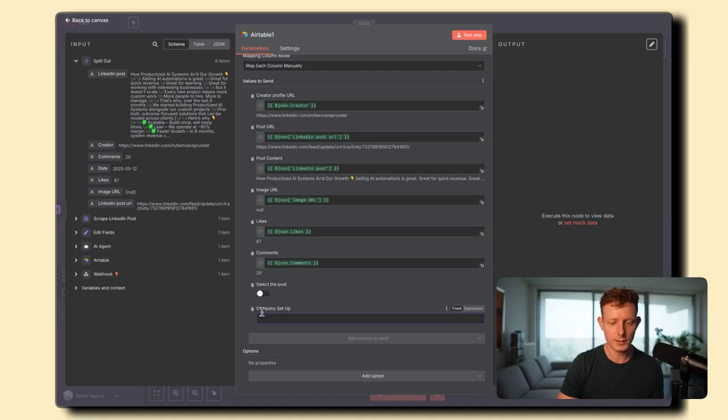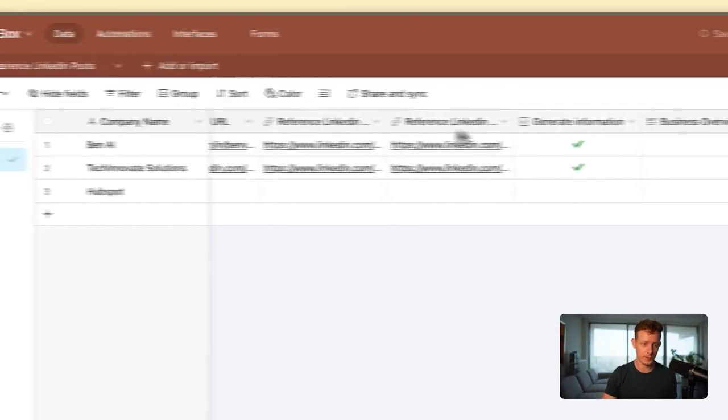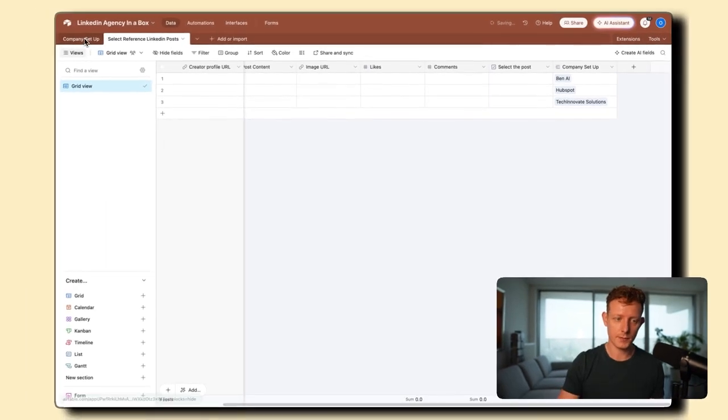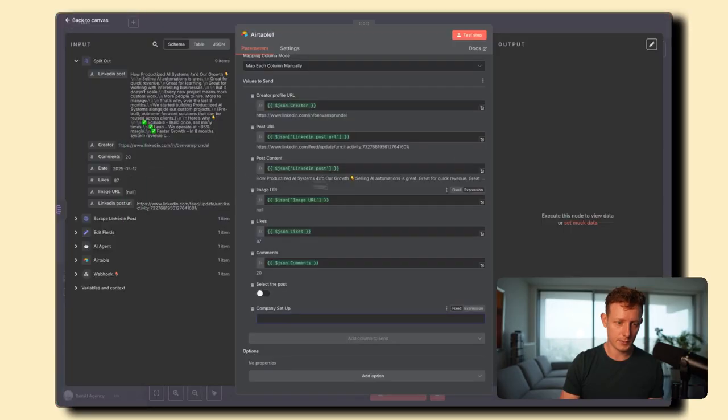And this one is going to be important, right? This company setup, you remember, is the one that links it back to that original company, to the table. So if we go here, it's this one that links it to that specific company, which is important. Now, how do we link that? Basically, we can link that to the record ID of the company. So I'm going to show you that.